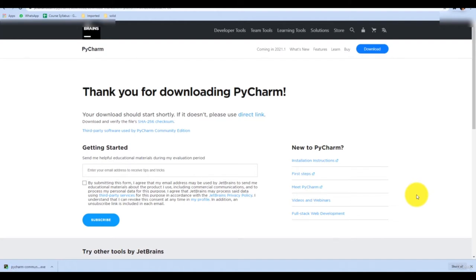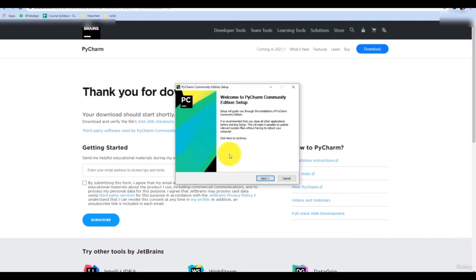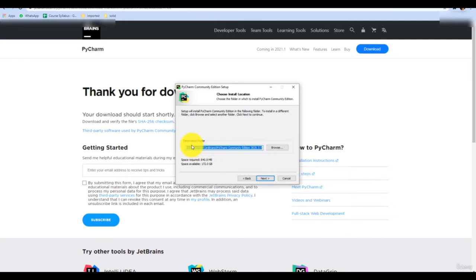Now the download has completed. So I'm just starting the installation process. Now let's click next to continue. You can select the destination folder for the installation of PyCharm. I'm just moving ahead with the default settings.